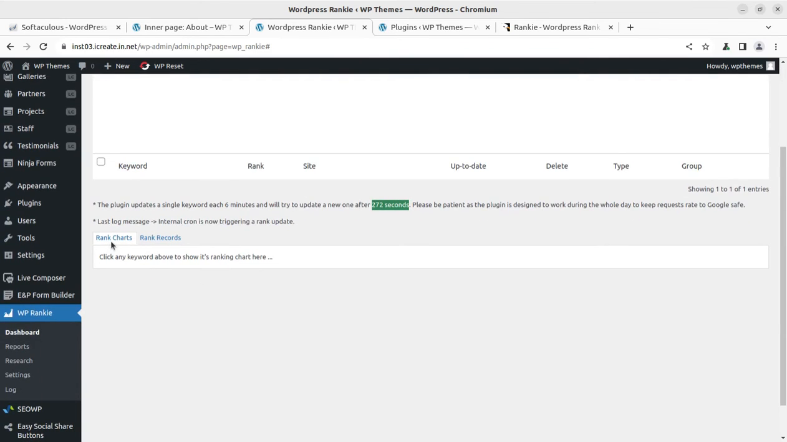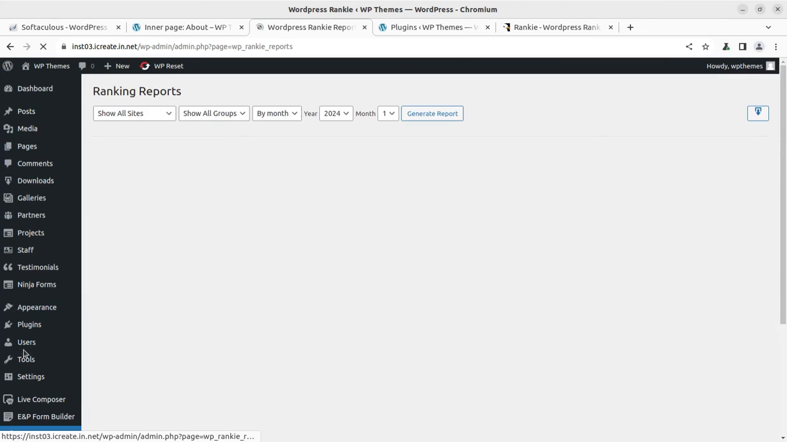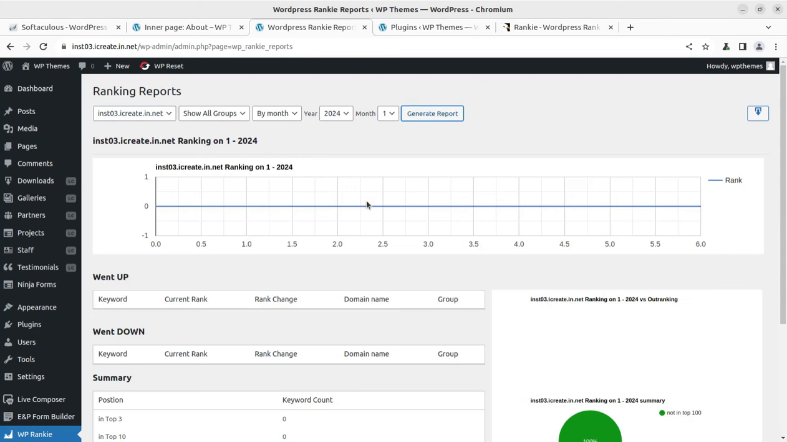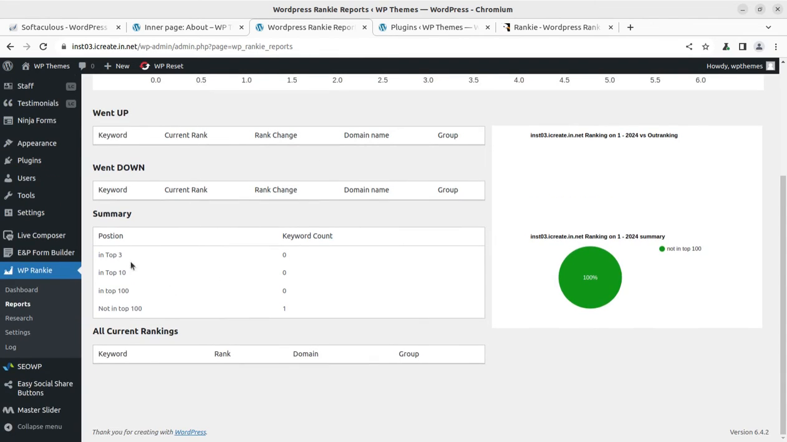And again, rank charts can be seen here, rank records can be seen here. So all such details will be coming up here. And further, you can check the reports by all sites, just in case you have multiple sites, so you can generate the report. And this is a very interactive reporting system. So there are the went up and went down reports. It is going to show you how a keyword is ranking and how it is moving in top positions, or top 10 or top 100.